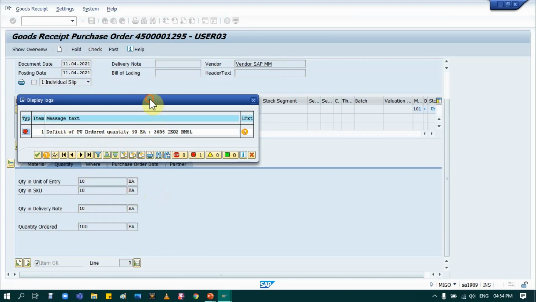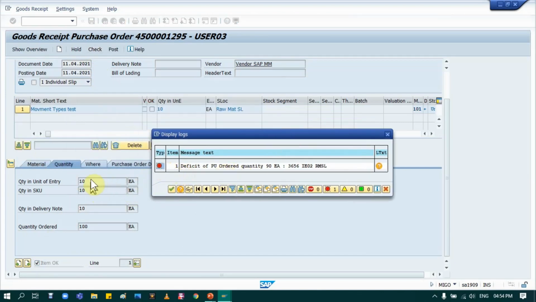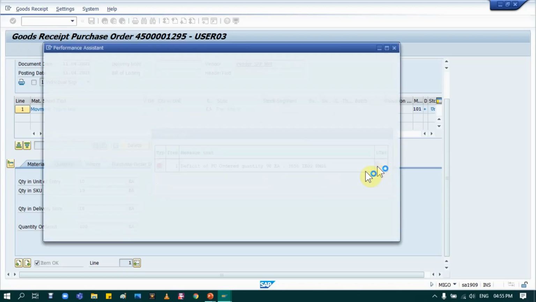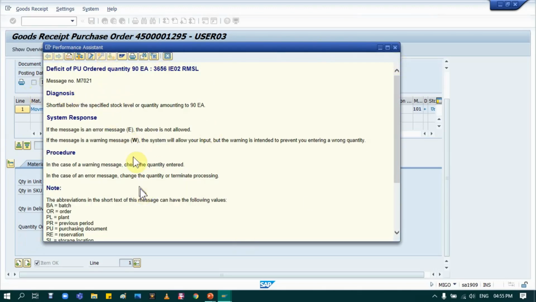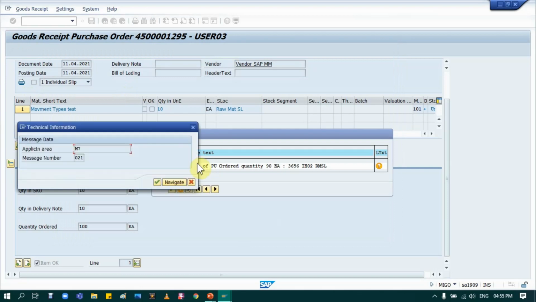So see, now I have changed this setting. If there is less quantity than the order quantity, the system should throw an error. So I have ordered 100 quantity, but as I am doing GR for only 10 quantities, the system is not allowing me. But now my client wants to change it to a warning message instead of an error. How can I? So again, go into the detail of this error. Just click on this long text question mark. Then you will get this long text detail with the error. Then just select its technical info. So see, the application area is M7 and the message number is 021.